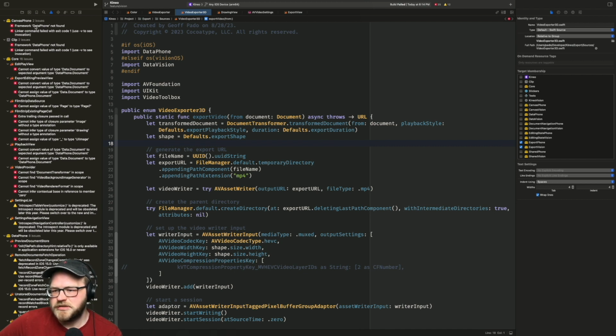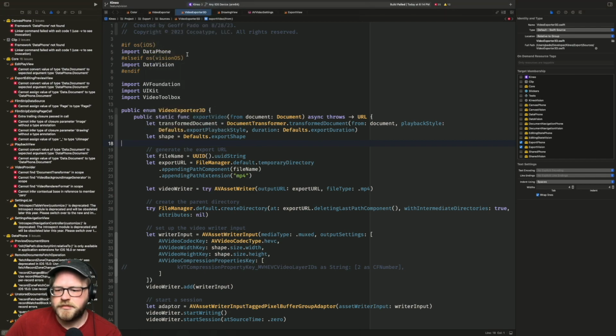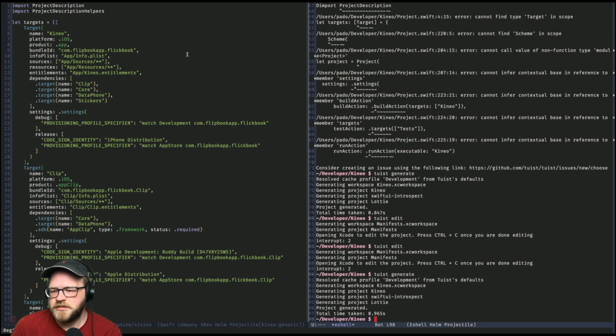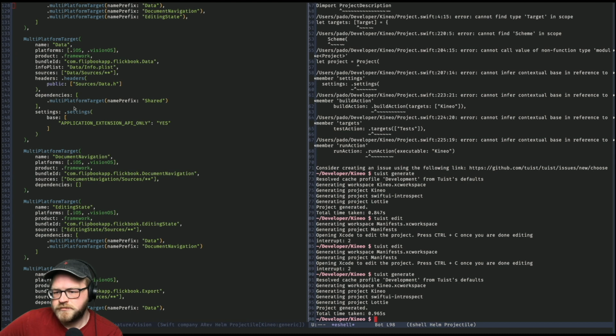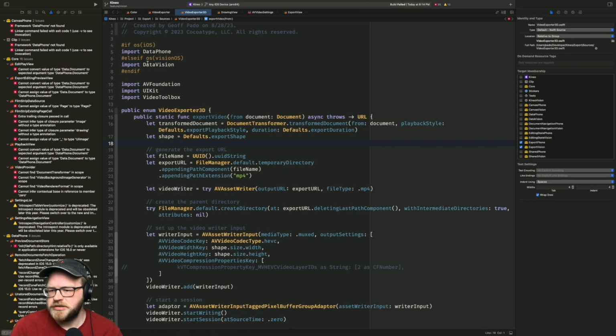So Canvas phone requires a data phone. I'm a little bit surprised that those don't have that, because you would think that Vision would have the same requirements. So where is Canvas? Canvas requires data. So Canvas phone should require data phone.